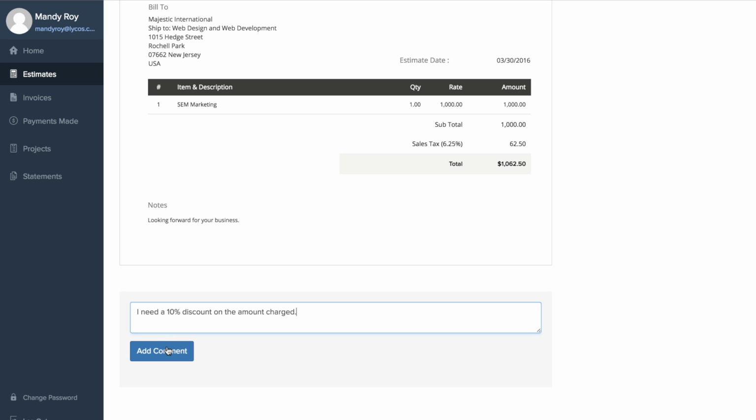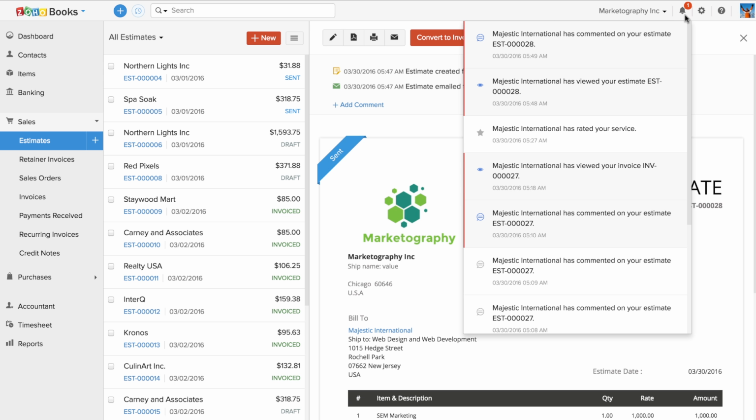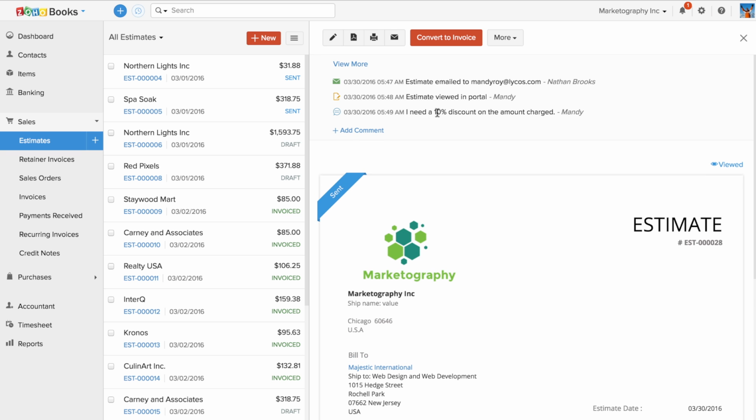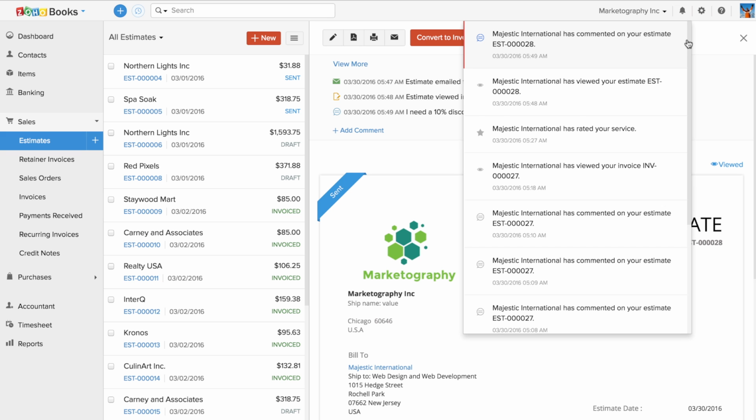So he adds a comment over here and clicks on Add Comment. Now as soon as he clicks on Add Comment, a notification will pop up in your Zoho Books account saying that Majestic International has commented on your estimate. You click on it, you'll be able to see the comment. As you can see over here, your customer has said I need a 10% discount on the amount charged.